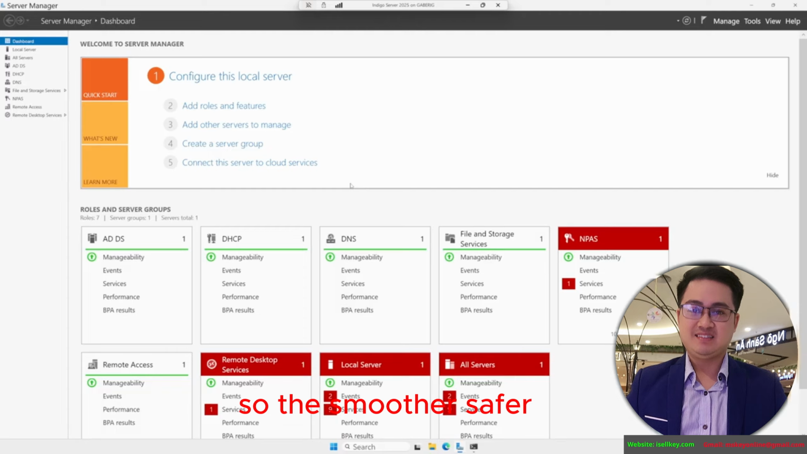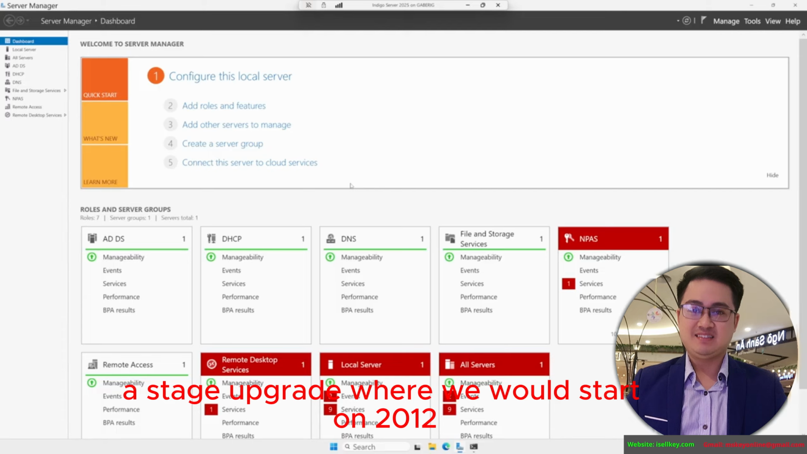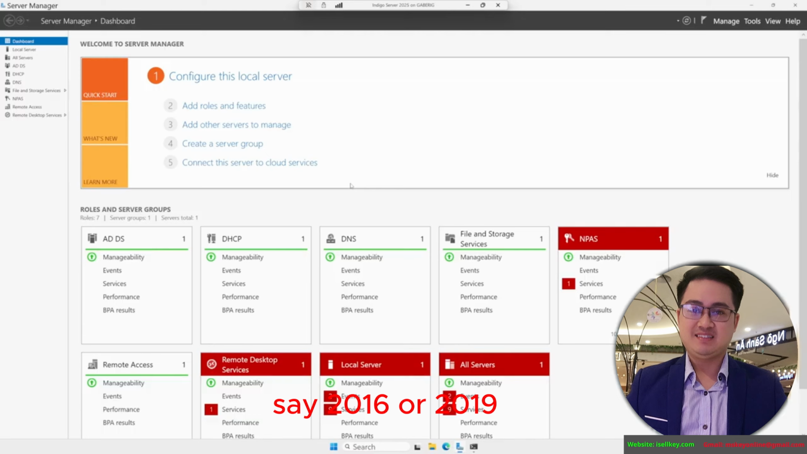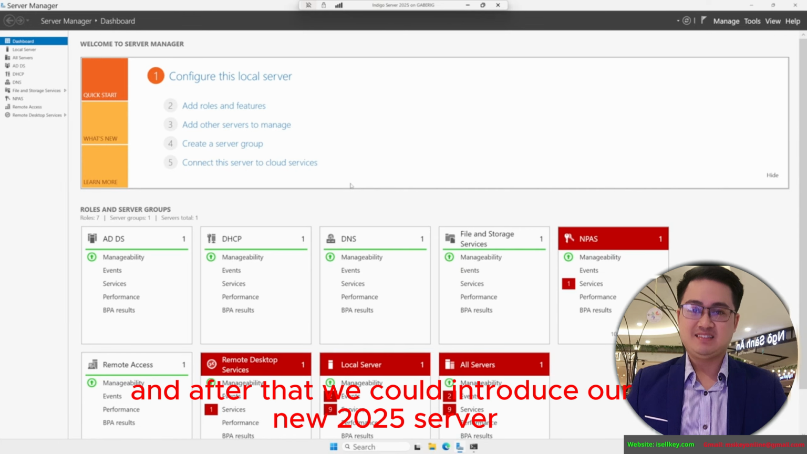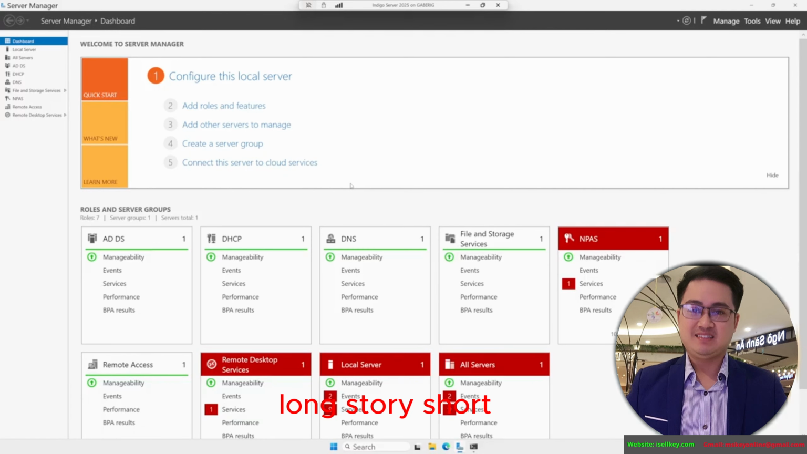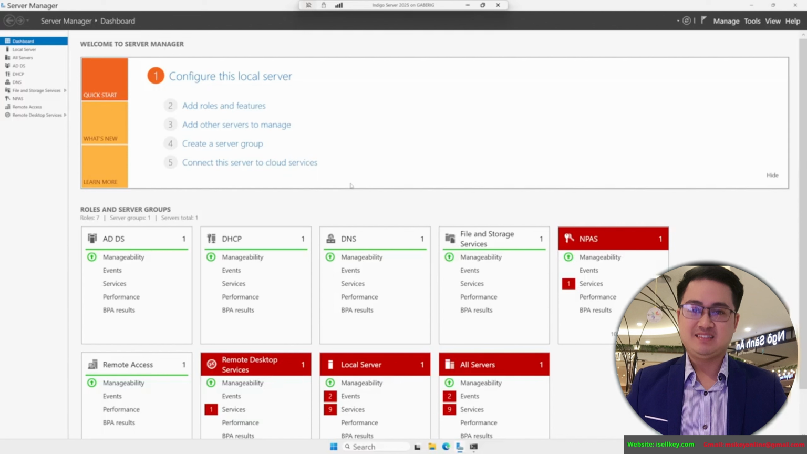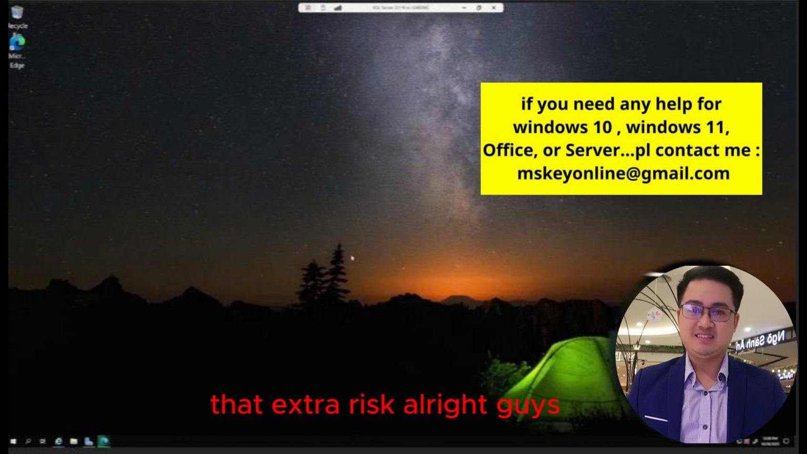The smoother, safer, recommended approach is basically following a staged upgrade where we would start on 2012, spin up a temporary intermediary server, say 2016 or 2019, migrate roles over, and then demote the old server. After that, we could introduce our new 2025 server, move the roles again, and retire the legacy box. Long story short, yes, it's possible, but only if we're fully backed up and ready for that extra risk.